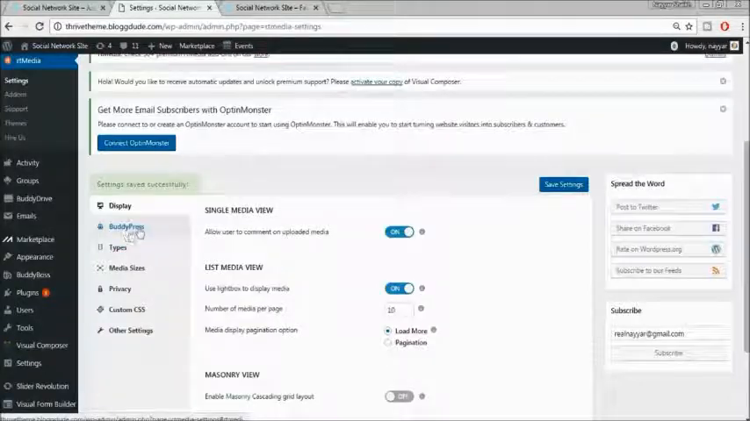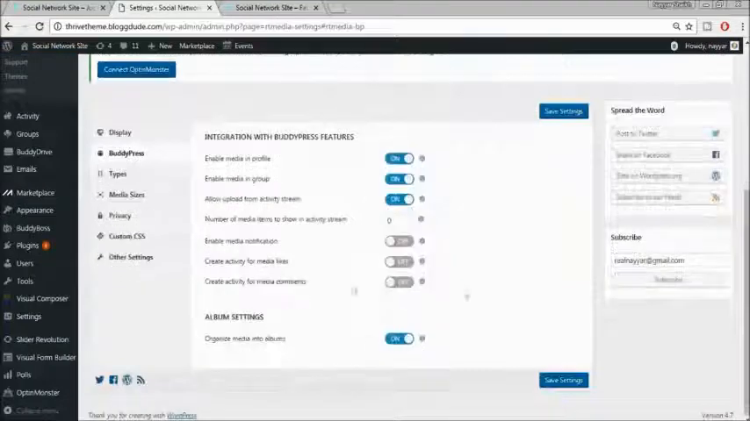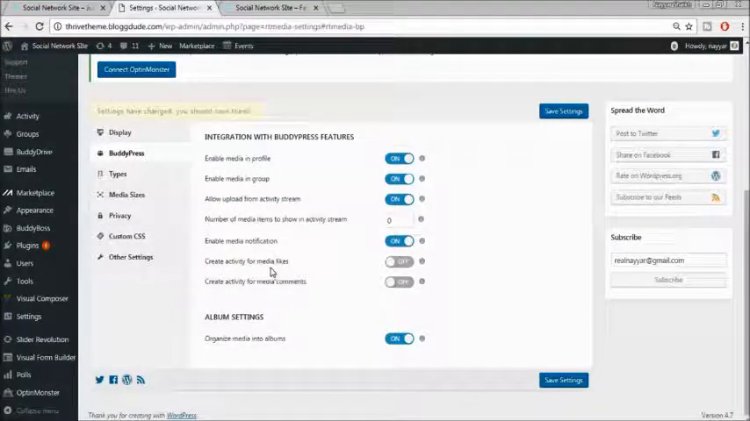Now we have the BuddyPress option, click on this. Enable media in profile, on. Enable media in group, okay, on. Allow upload from activity stream, on. Enable media notification, it should be on. Create activity for media likes, yes, on. Create activity for media comments, on.